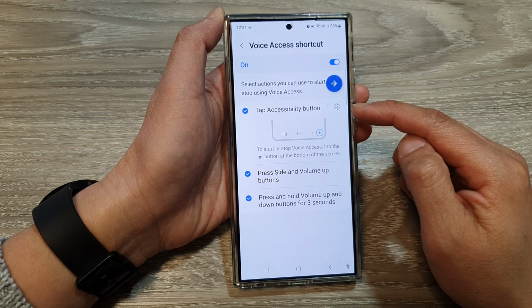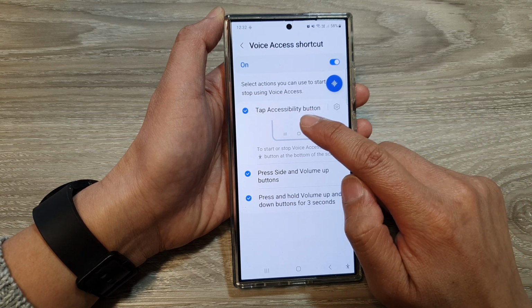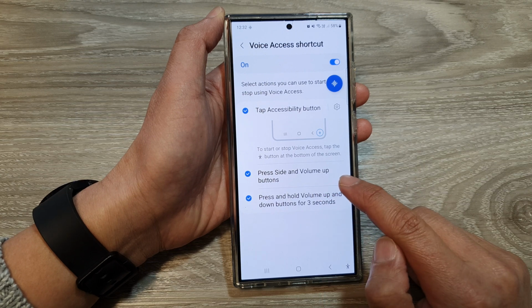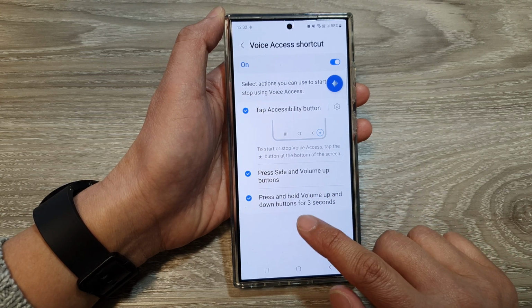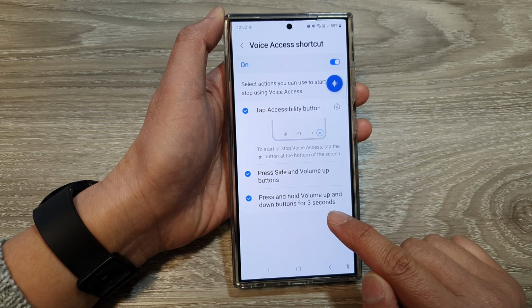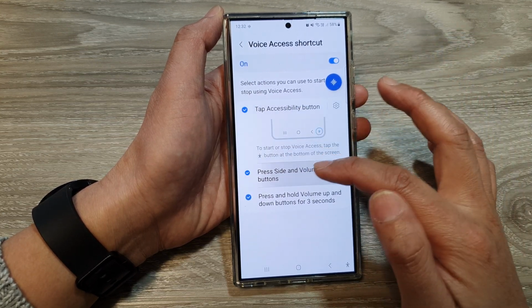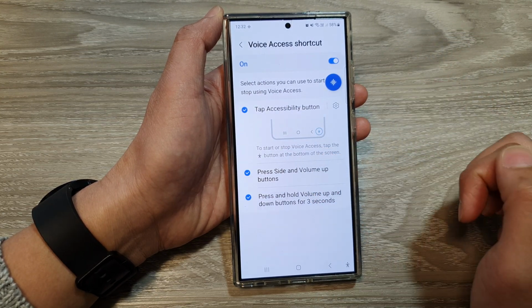So the three shortcuts that are available are tap accessibility button, press side and volume up buttons, or press and hold volume up and down buttons for 3 seconds. Now you can turn on one or two or three of them.